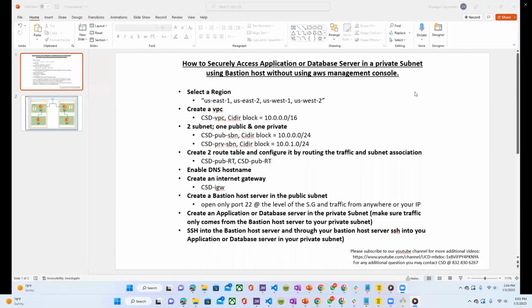In the first part, we did everything through the management console. Today, we want to see how we can securely log into the app database server in a private subnet without logging into the AWS management console. So I have developed a simple Terraform template that will help to provision most of the resources we need, like the VPC that we need for this particular project.